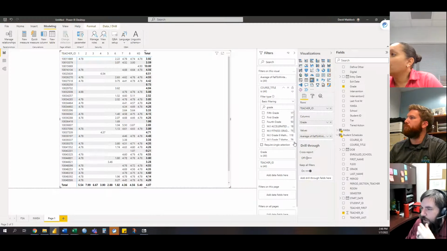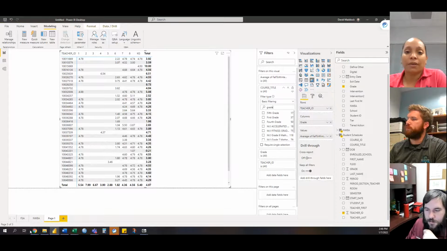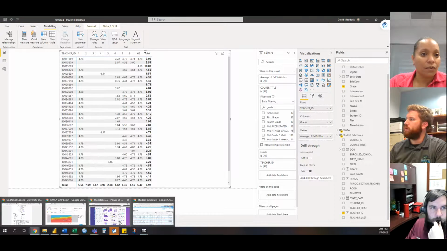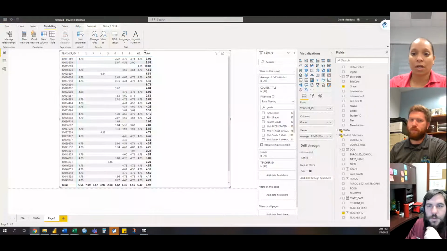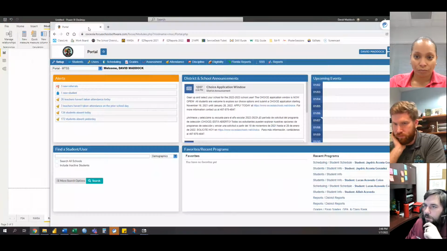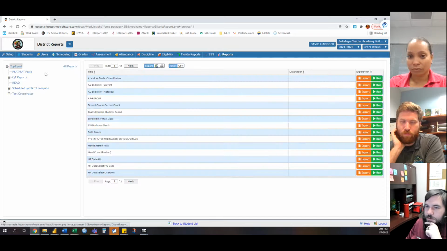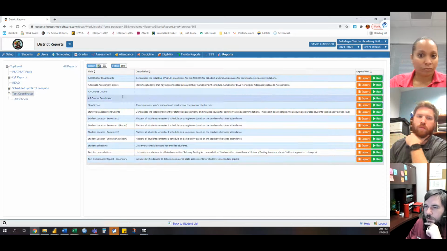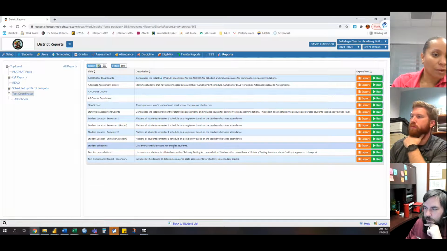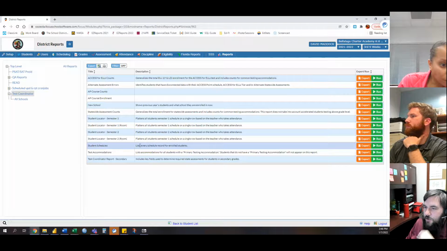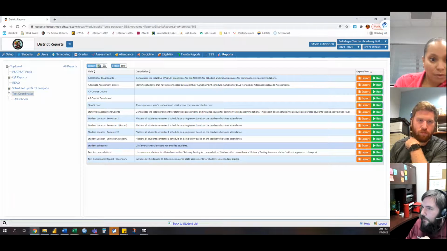Still works to illustrate. What was the name of the report, Dave, in Focus that you pulled for the master schedule? It is reports, district reports, test coordinator, student schedules. And it should give you every schedule record in your school, but right now it's missing some. So we'll figure that out.